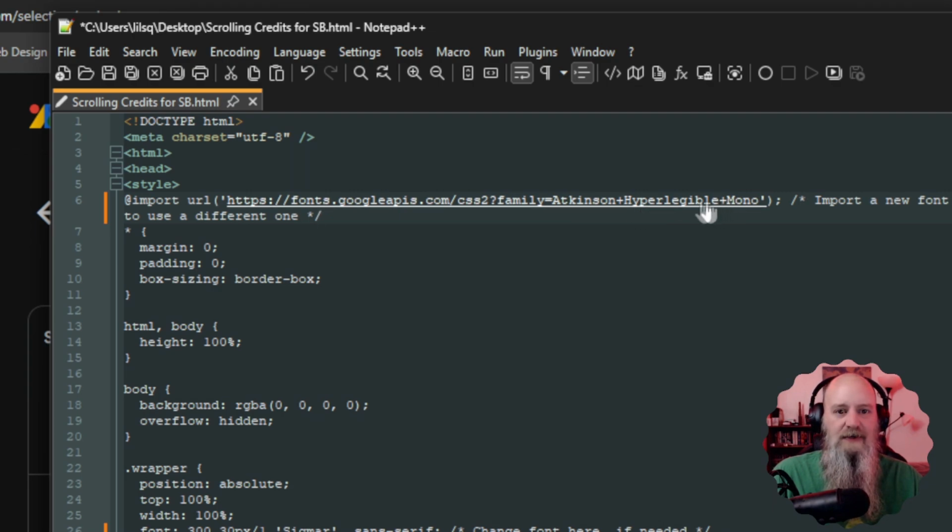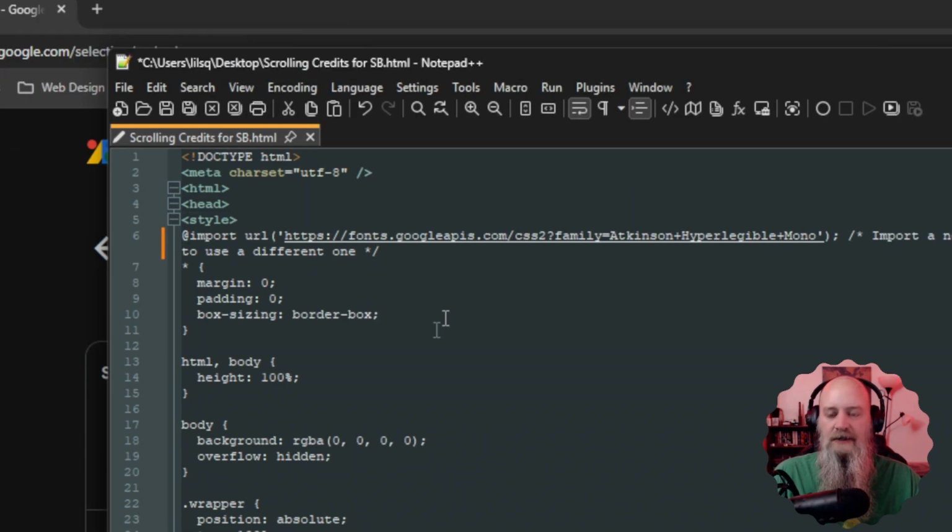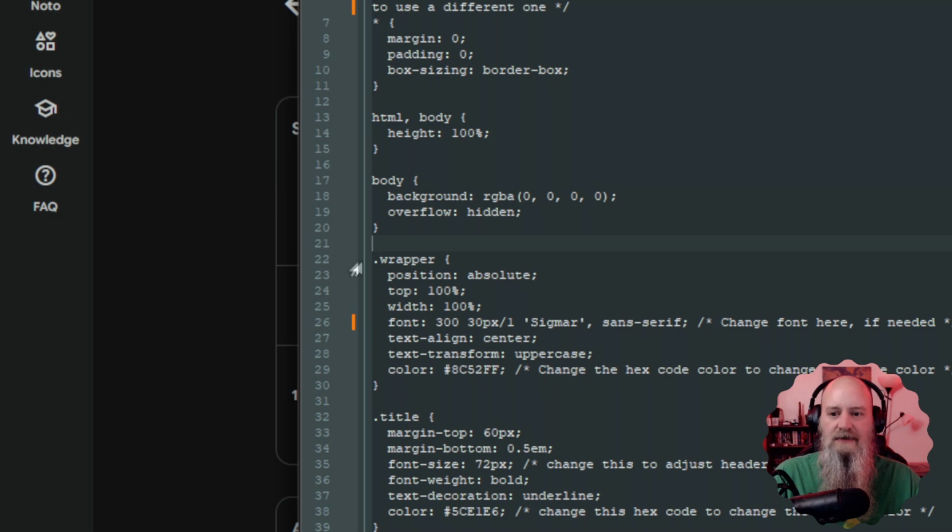Okay. So make sure that if there are multiple words in the name of the font, you do have the pluses instead of the spaces. Otherwise, it will break. Okay. So let's go down here to the wrapper now on line 22. What we're going to look at here is line 26 for the font, and line 29 for the color.